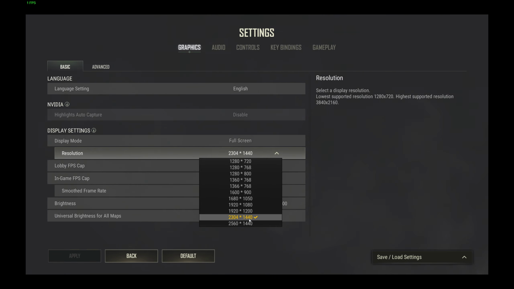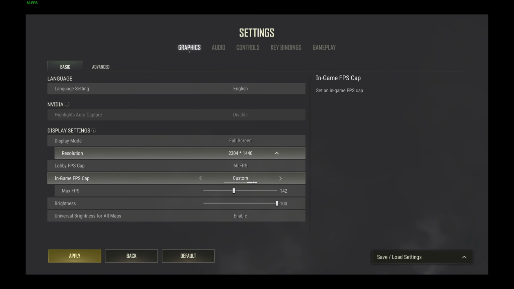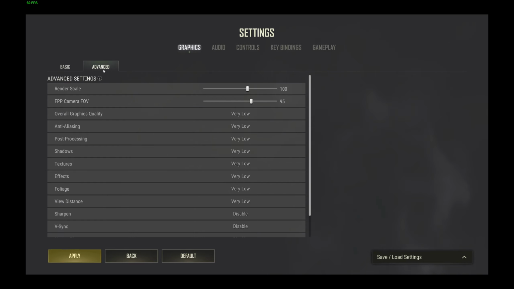Step 5. In-game settings. Now let's dive into the in-game settings. For the best performance, make sure to set everything to very low. This is crucial for improving FPS and ensuring smooth gameplay. These settings will reduce the load on your GPU and CPU, making the game run much smoother, even if you have lower-end hardware. While it might not look as pretty, your FPS will increase, giving you a performance boost where it matters most.